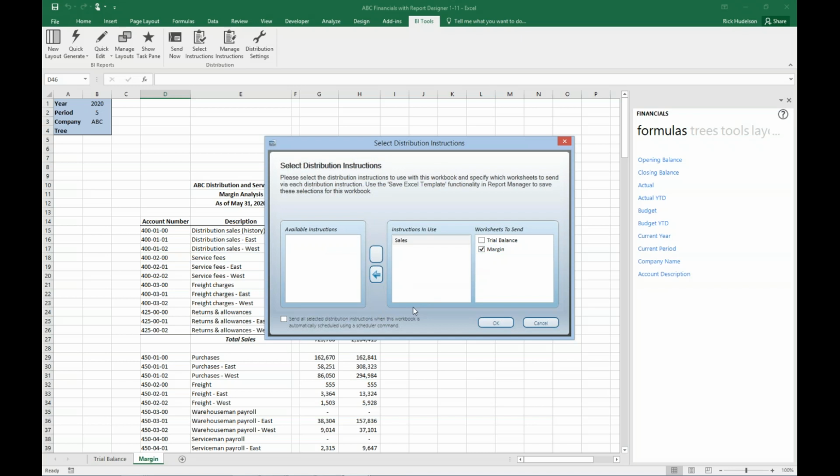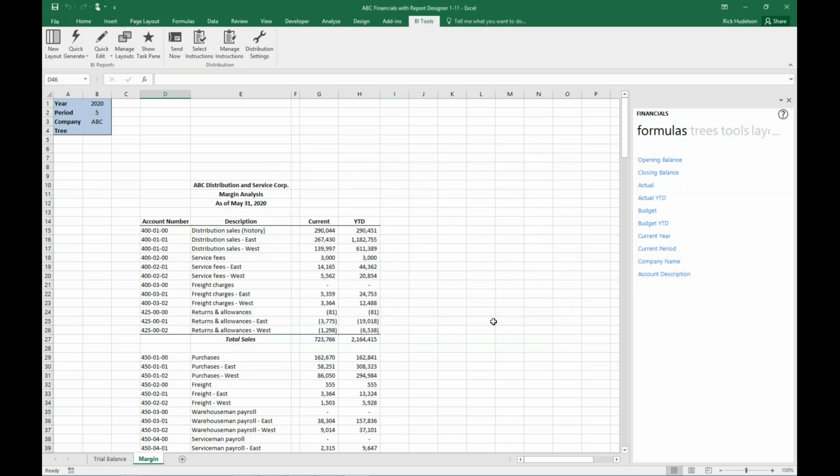I don't want to send this user everything. They only need to see the margin tab. So I've defined it. So now, I'm going to go ahead and hit OK. So when I have set up my instructions, I've selected my instructions, I'm going to go ahead and hit OK.